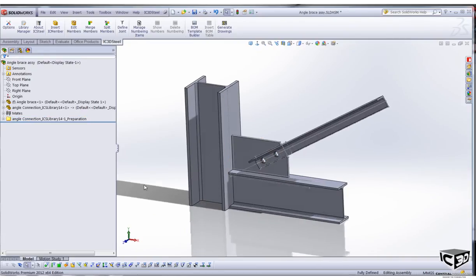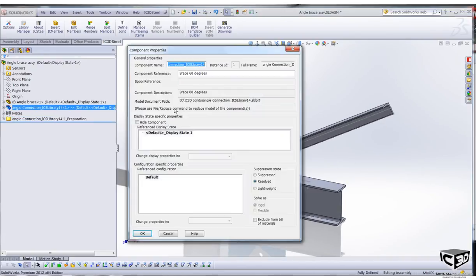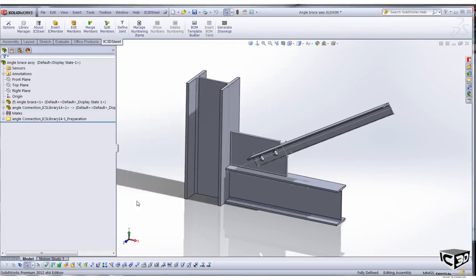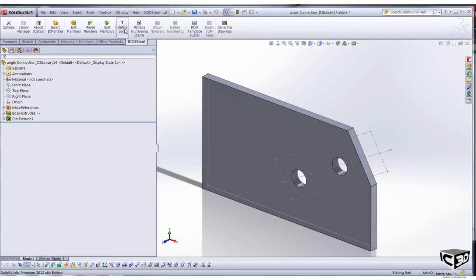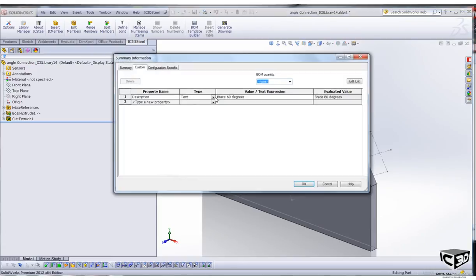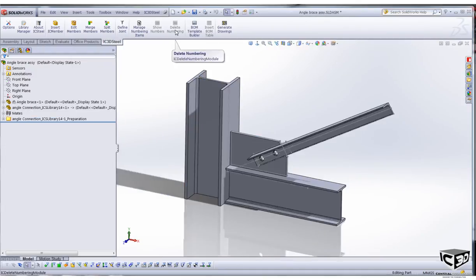So now we should hopefully have some information carried across. We will have a look at our component properties first. You can see now it says brace 60 degrees. And for the custom properties for the inserted part itself, it should now say brace 60 degrees as well. So that worked well. So that's basically the gist of it.